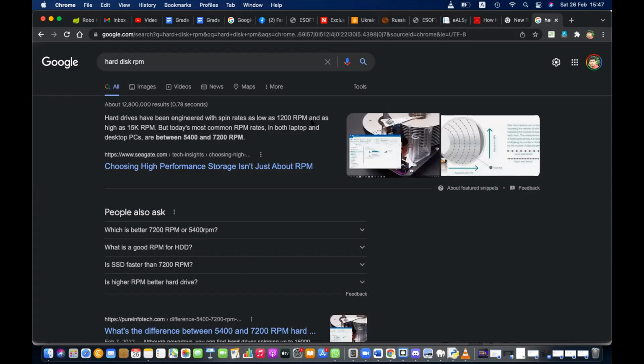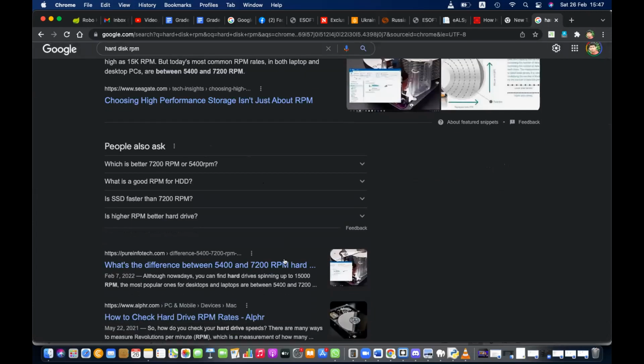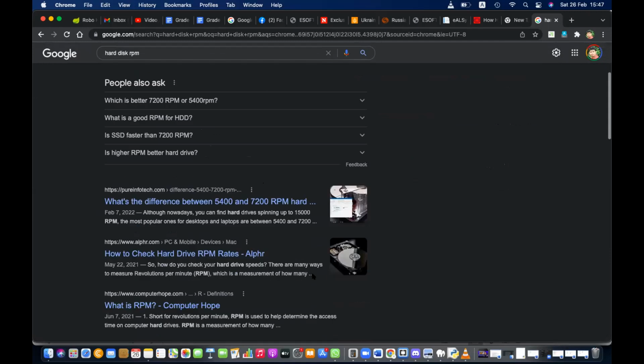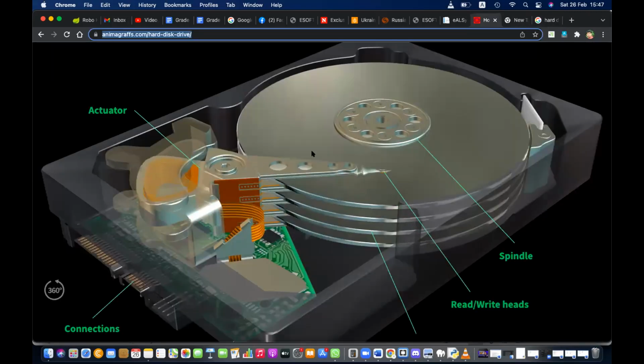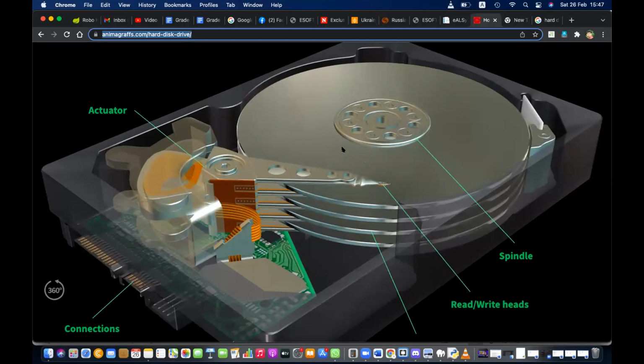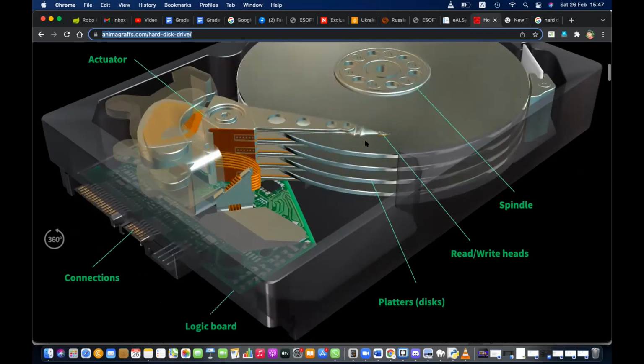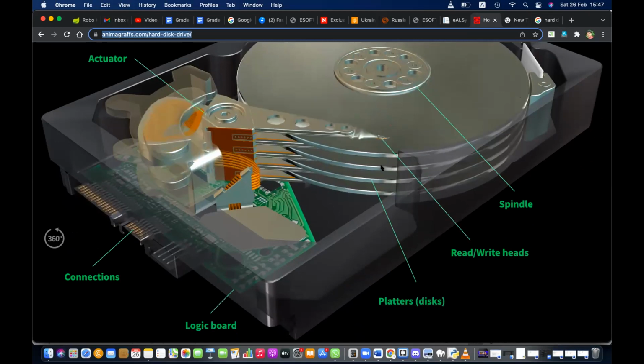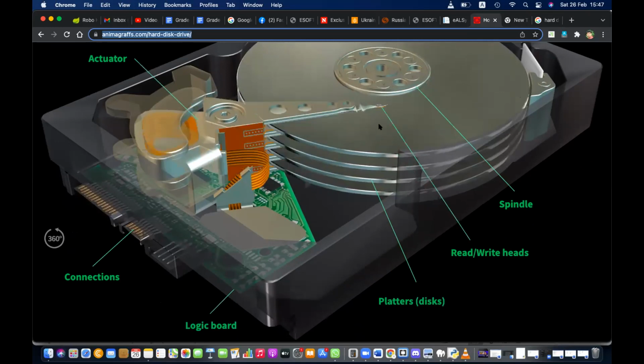Revolutions per minute. Right? The performance of the hard disk is measured by these revolutions. Revolutions per minute, RPM. Yeah. Revolutions per minute. So it's rotating. This is not an SSD. This is an HDD, right? A normal hard disk. Okay, when it rotates, the data is written to these platters, surfaces.